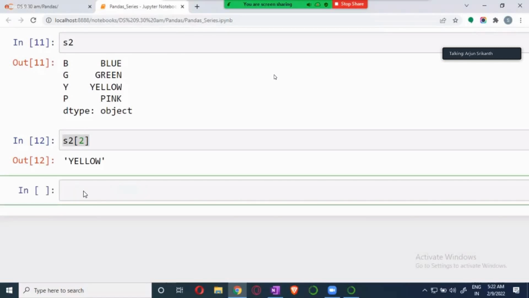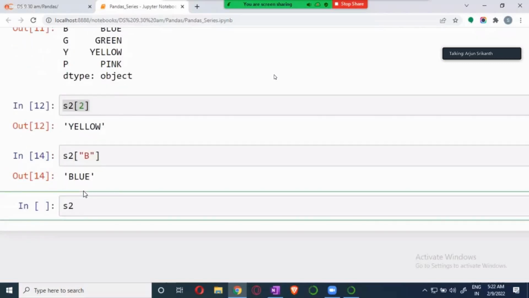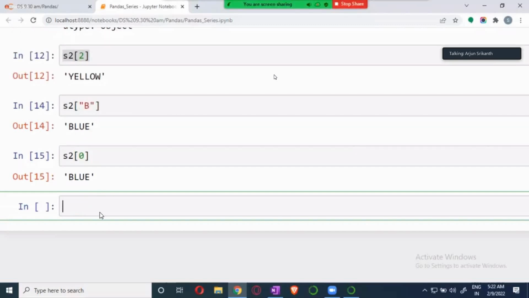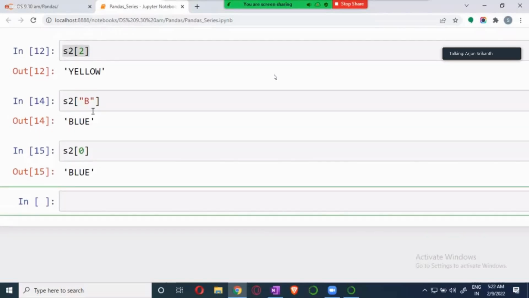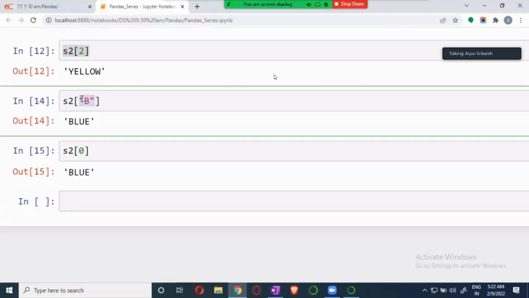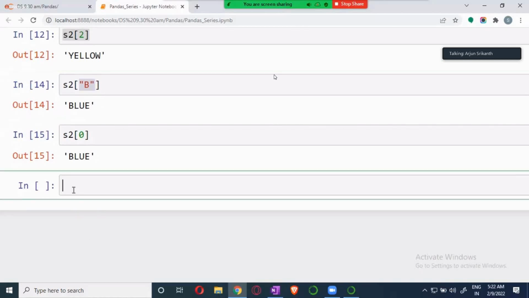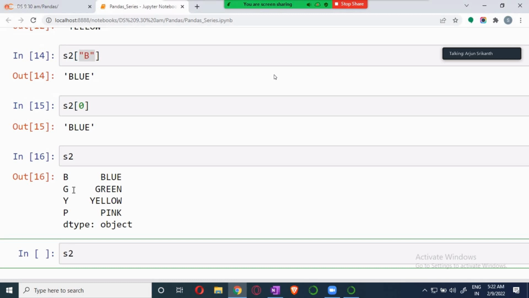Now, I'll give it as S2 of B. You are going to get 2. I can also do it like S2 of 0. Both you can do it, guys. Remember this. Because whenever you are using a label over here, the original index will still exist. And if I want to do the slicing, S2 is there.